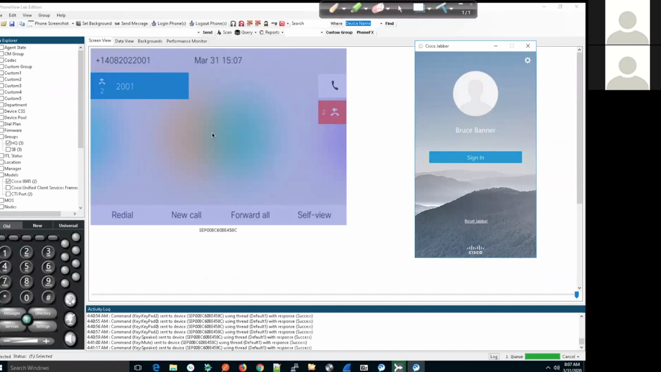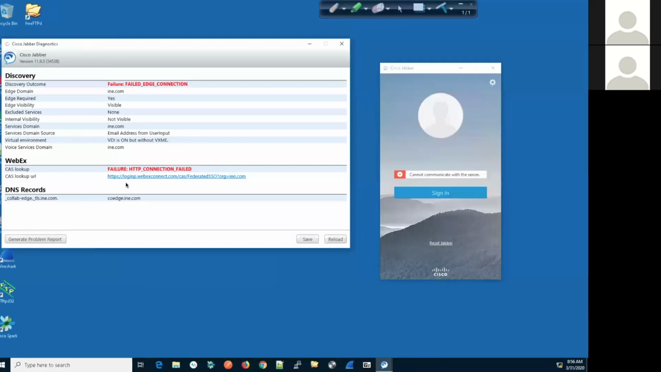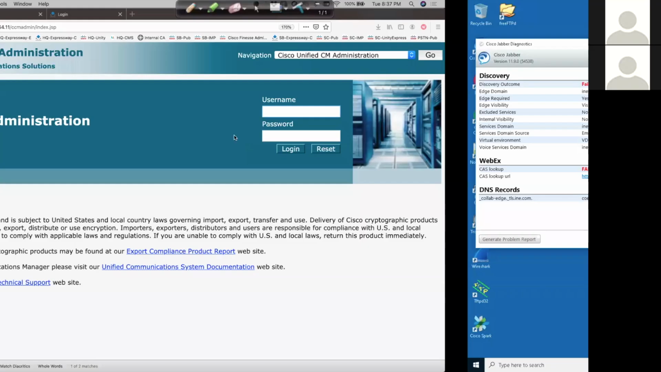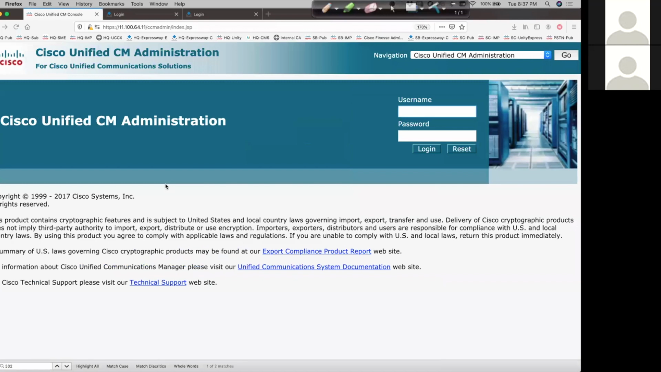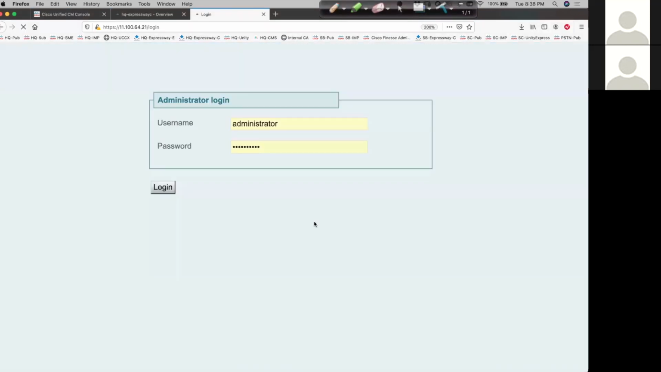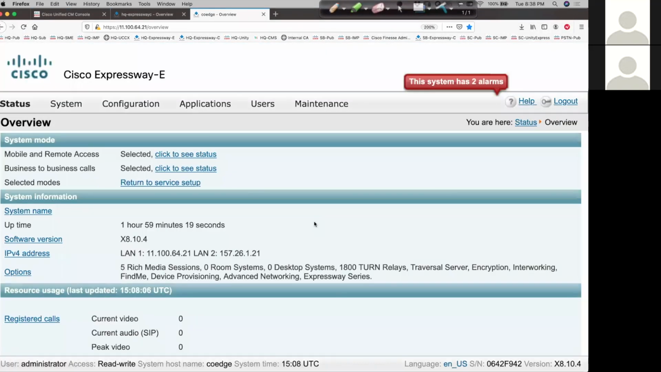Well, the first thing, let's in fact log in. The first thing that we need between my Expressway C and Expressway E is a trust between them. Why do I need the trust? Because my traversal zone that I would be creating would be using TLS. So I do need a trust of certificates between them. Expressway C and E need to trust each other, only then my traversal zone would come up.